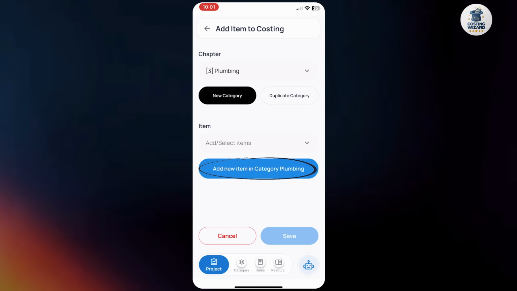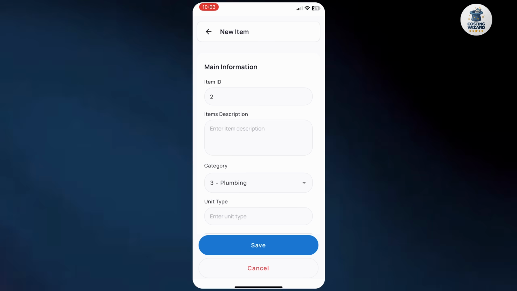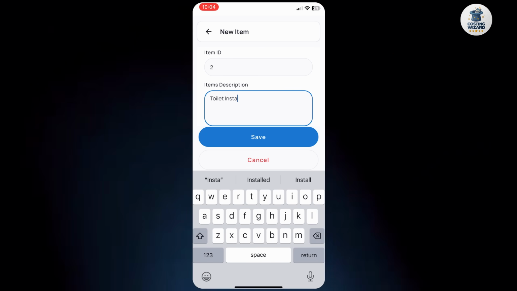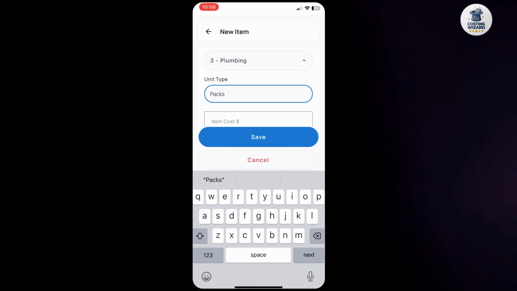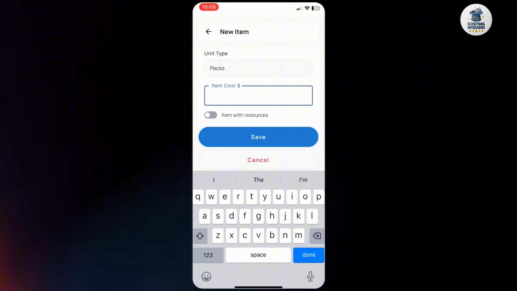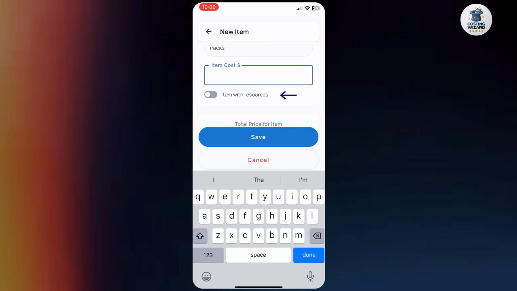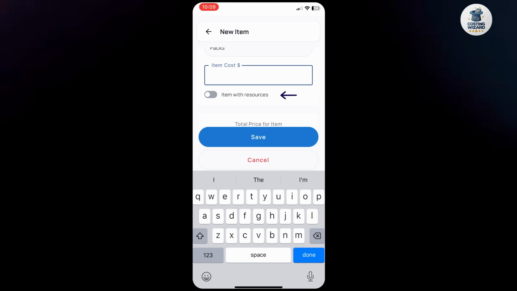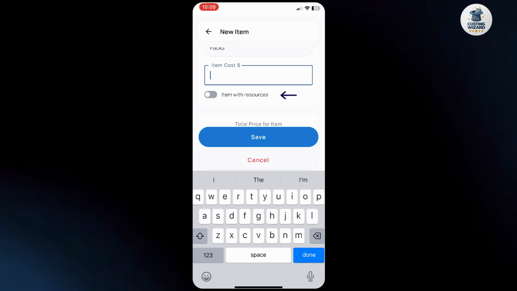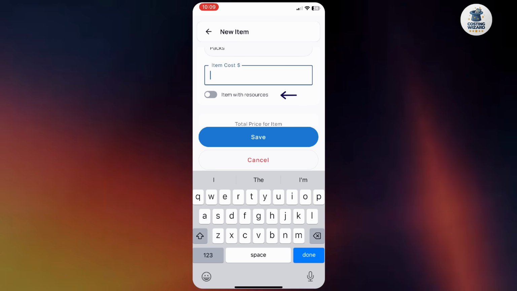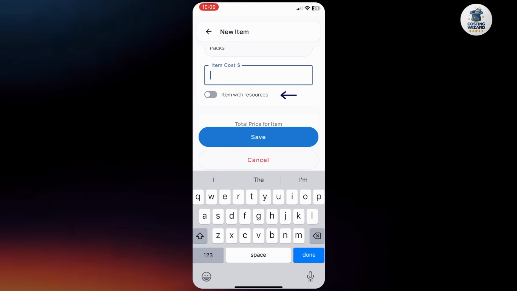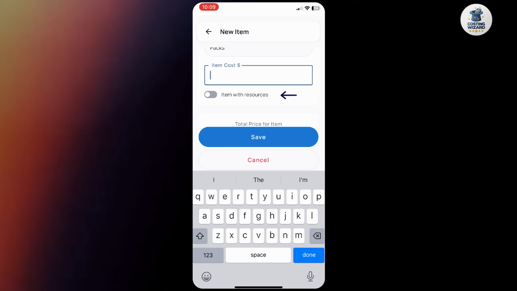In the Plumbing category, we will give a name to the item. For example, Toilet Installation. For the unit, let's call it Packs. You can choose an item with resources or without resources by toggling the button on and off. Without resources is an item that only has a price. And with resources is an item that is composed of several resources or one.